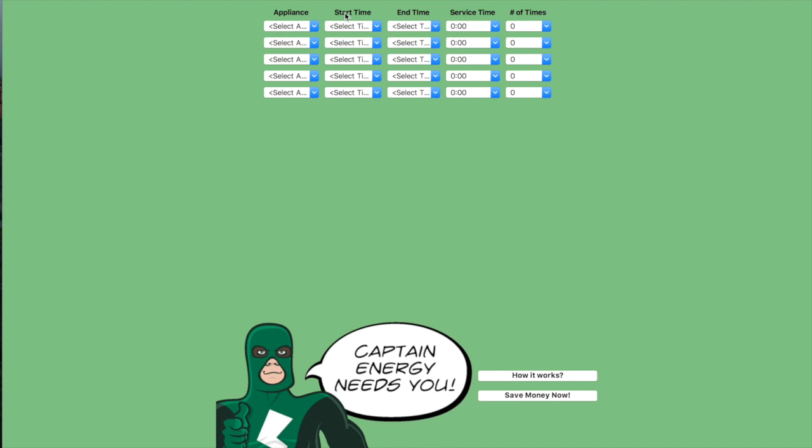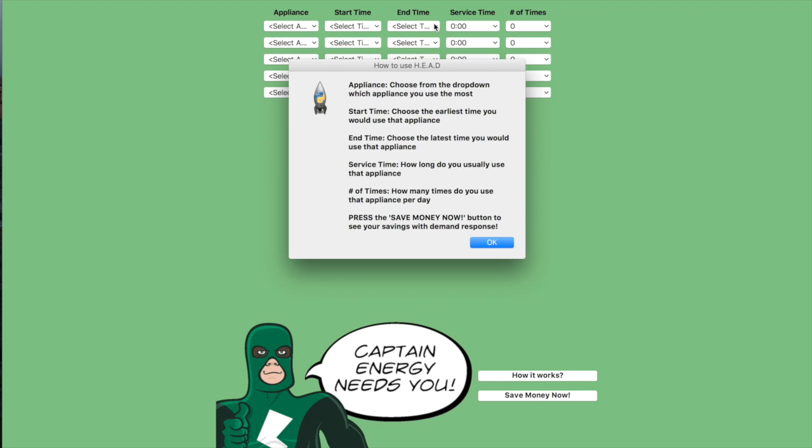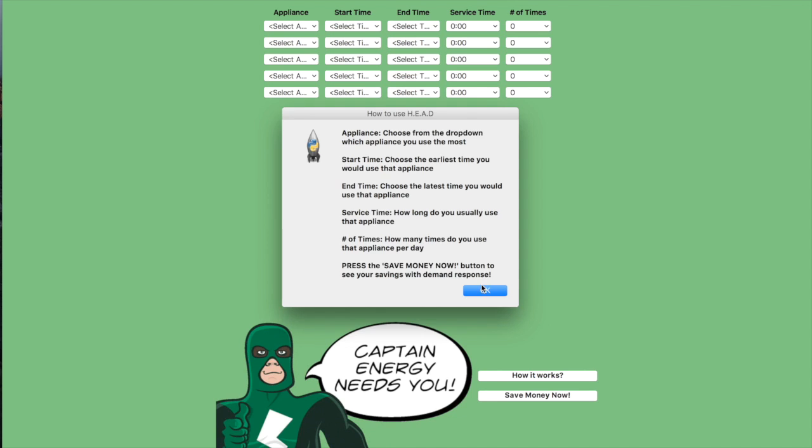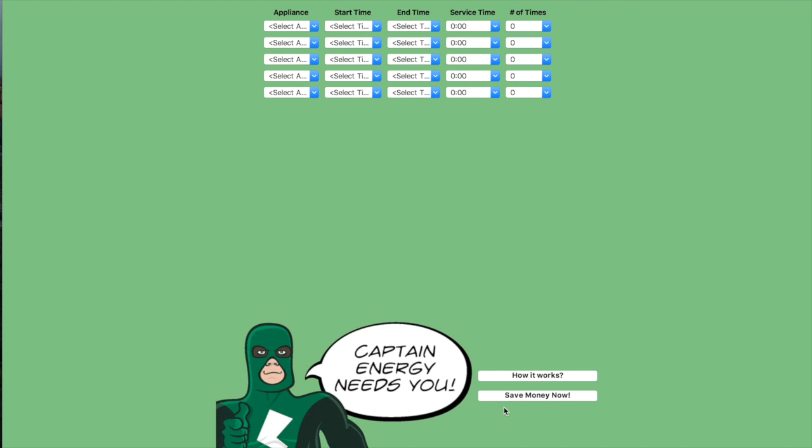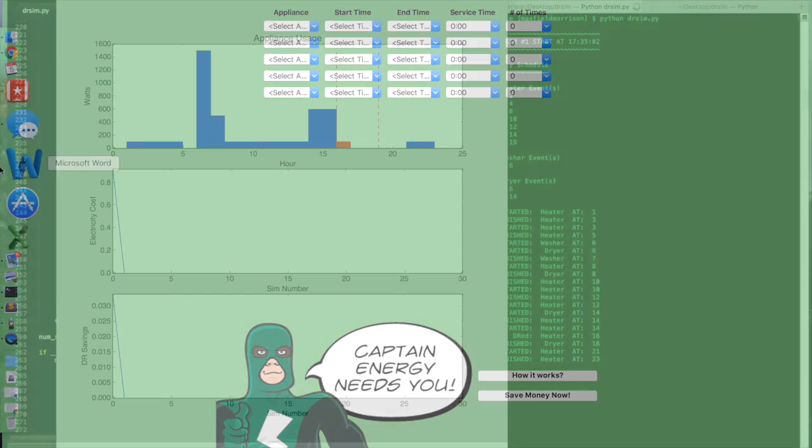This means the earliest time that they would start using this appliance and the latest time that they would end using the appliance. Then they select the service time, which is how long the appliance will be running for, and the number of times that they would use this appliance in a day. We have an informational screen that summarizes this information. And once that's done, the user simply clicks Save Money Now, and the simulation run starts, and the Python will output many different informational graphs and numbers.